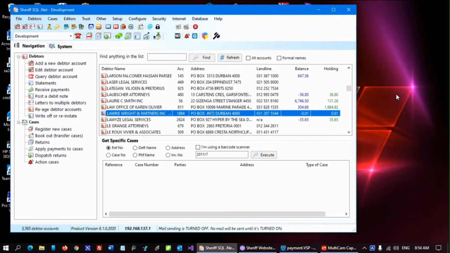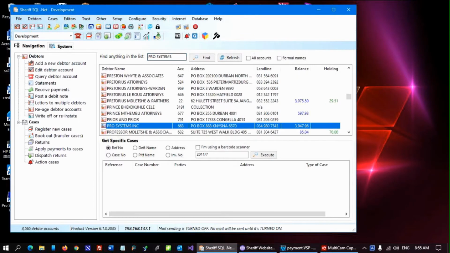I'm going to receive a payment for Pro Systems. So let's get hold of Pro Systems. And there Pro Systems is. You need to launch the Receive Payments window. The most obvious function to use is the most visible one once again, which is there. There are other ways as well. Let's do this one. But before I do, I want you to notice that under the holding column, there's nothing. We've got a balance of 3,900 Rand, nothing holding.